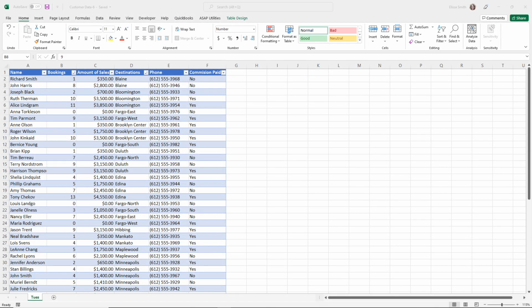Welcome back, everybody. I want to show you a great tool inside of a Microsoft Excel table that allows you to take filtering and apply some of your own custom criteria to it. It's called a custom AutoFilter.